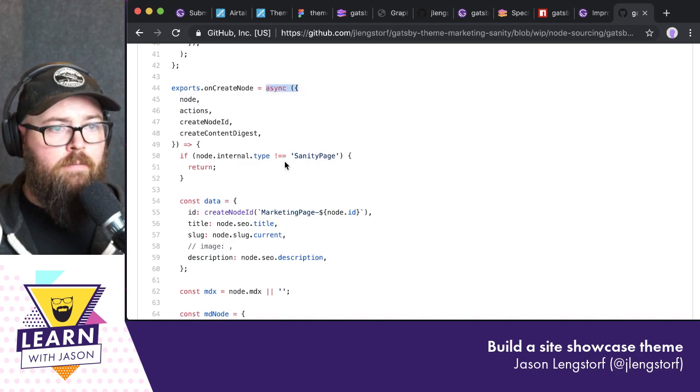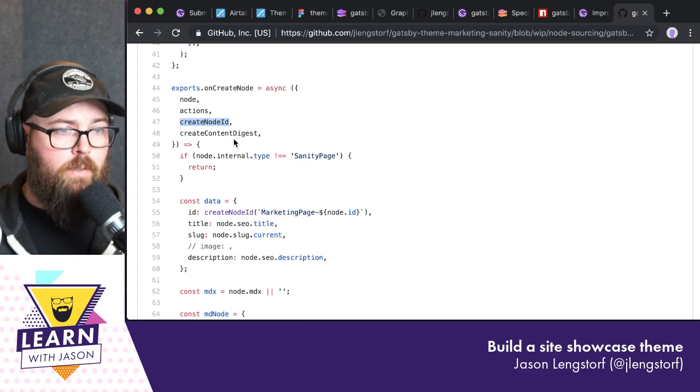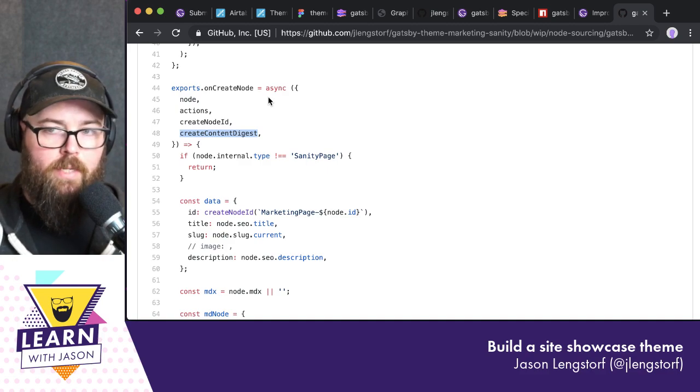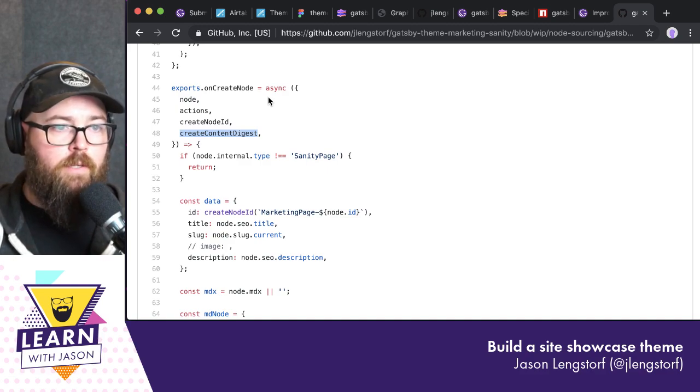It's going to be an async function because we're going to do some data creation. I want to get the node, the actions, and then some helpers: createNodeId, which is what we use internally in Gatsby to create a node ID, and createContentDigest, which is how we identify whether or not the internal content of a node has changed. I'll talk more about that when we get there.